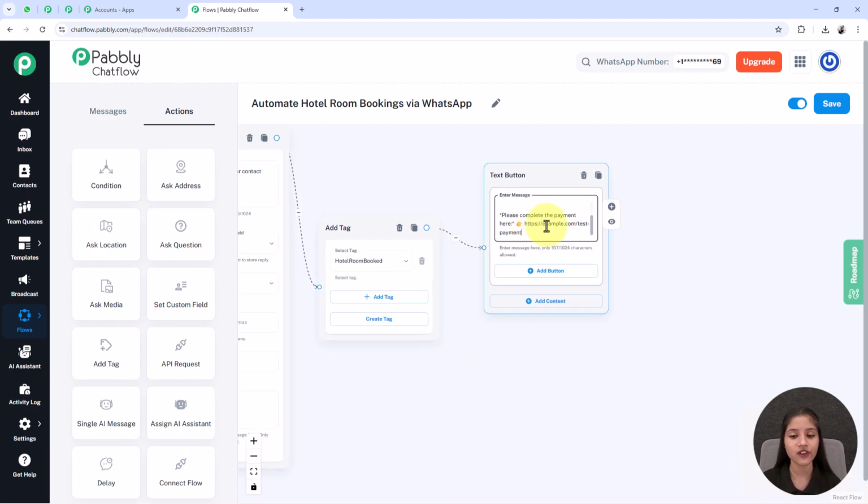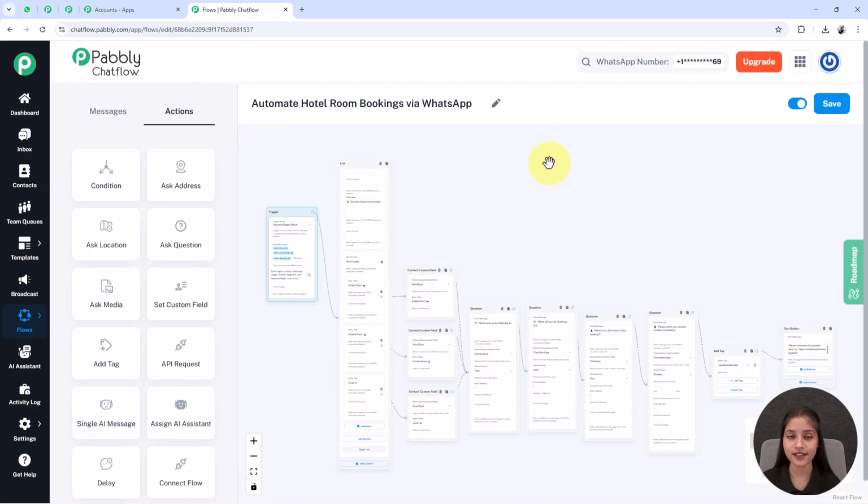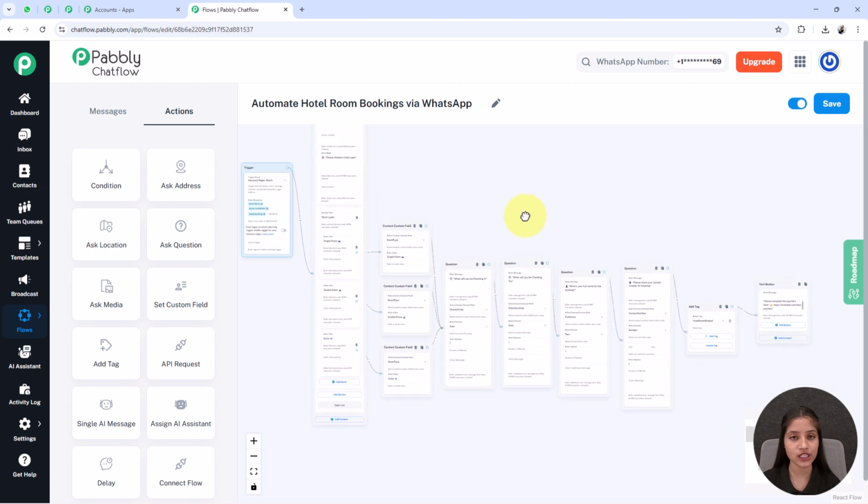I also provide one test payment link here. Now our flow is completed. So basically this is the final look of our flow for creating a WhatsApp chatbot that will automate hotel room bookings via WhatsApp. After the completion of your flow, you have to click on this save button, so that your flow will be updated.